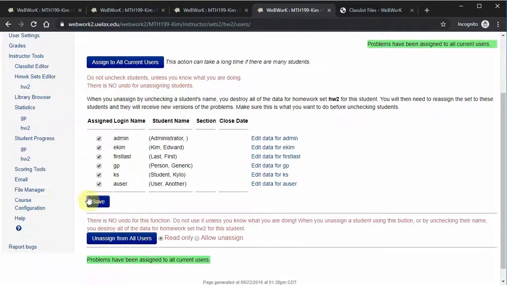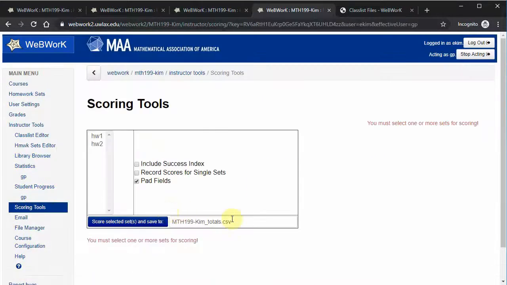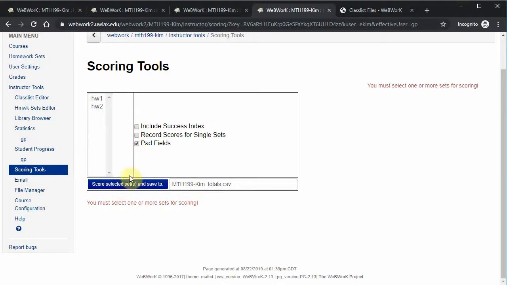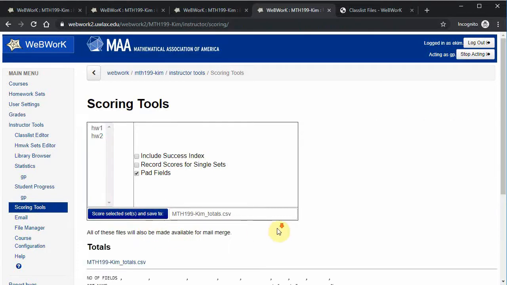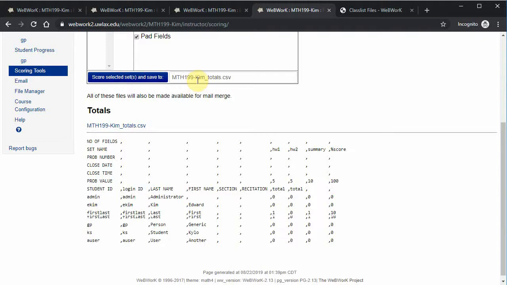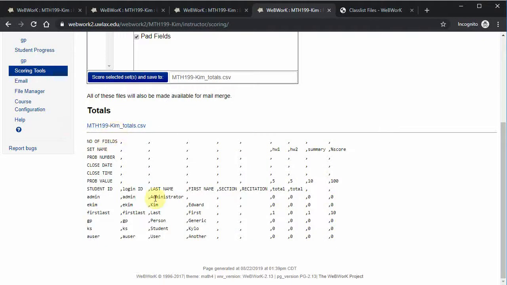The last little thing I think really is to say in the scoring tools area, periodically you're going to want to take the scores from here and store them in some other system. So what I can do is select homeworks 1 and 2 and say, go ahead and create a file. And a file has now been created, this is what it looks like, and you can click here to download the file, or of course you can copy and paste.